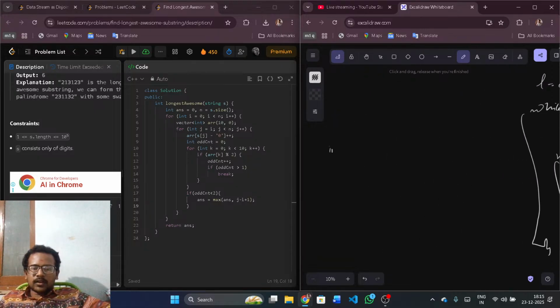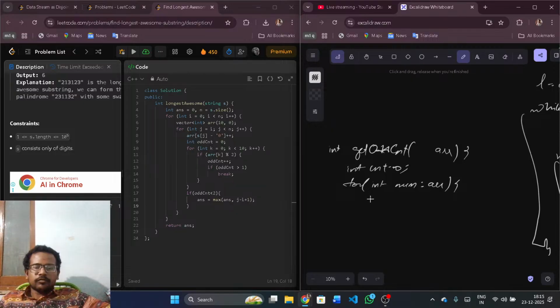How do I get odd count from the array? Just int get odd count of the array. I'll just loop the array: int count is equal to 0, for int num in array, if it is odd, num mod 2, then count plus plus. Okay, return count. Let me write this.